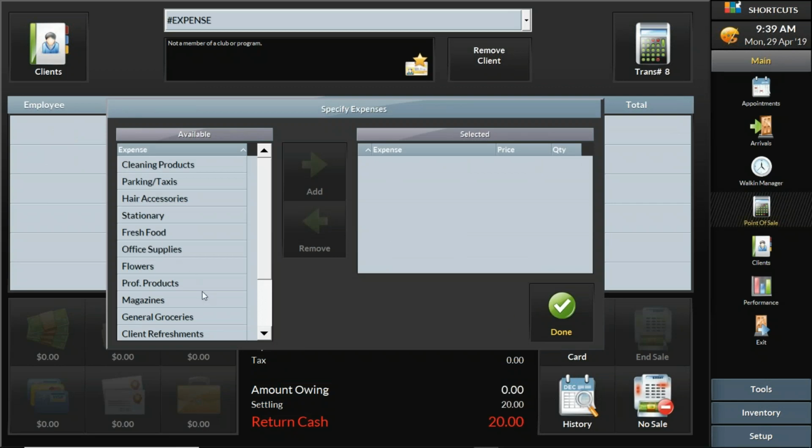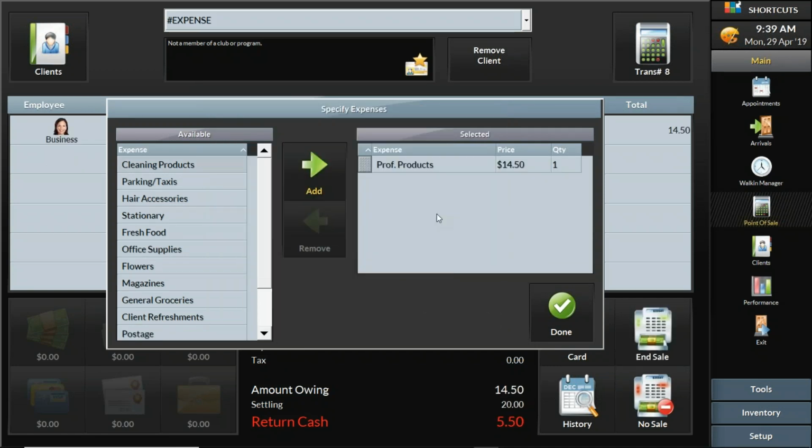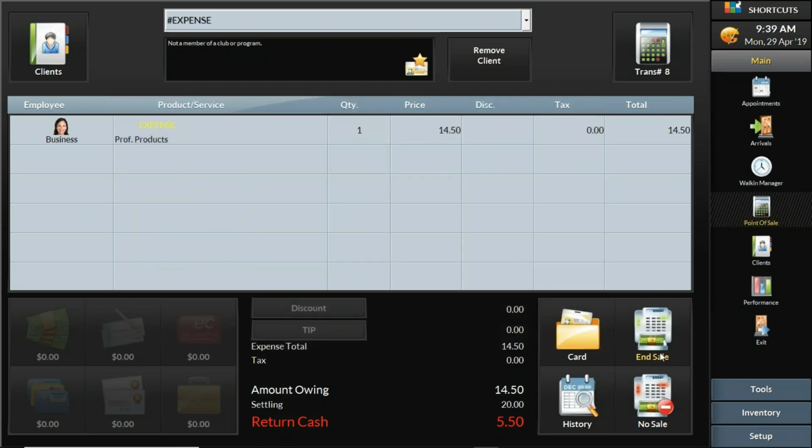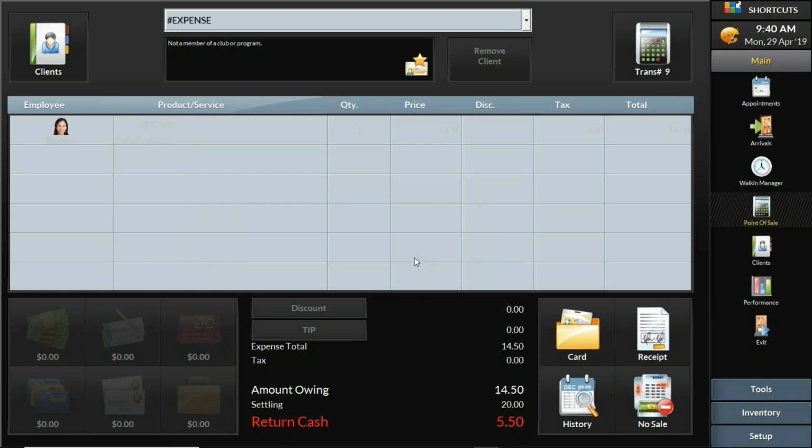And Shortcuts wants to know, what did I buy? I bought some professional products with that money. How much did I spend? Did I spend all $20? No, I spent $14.50. Once I press done and end sale, Shortcuts will open the register and say, please deposit my change, $5.50, and deposit my receipt. So always make sure any petty cash that was taken is returned. Even if you use the entire amount, tell Shortcuts you used the entire amount so that there is no outstanding petty cash.